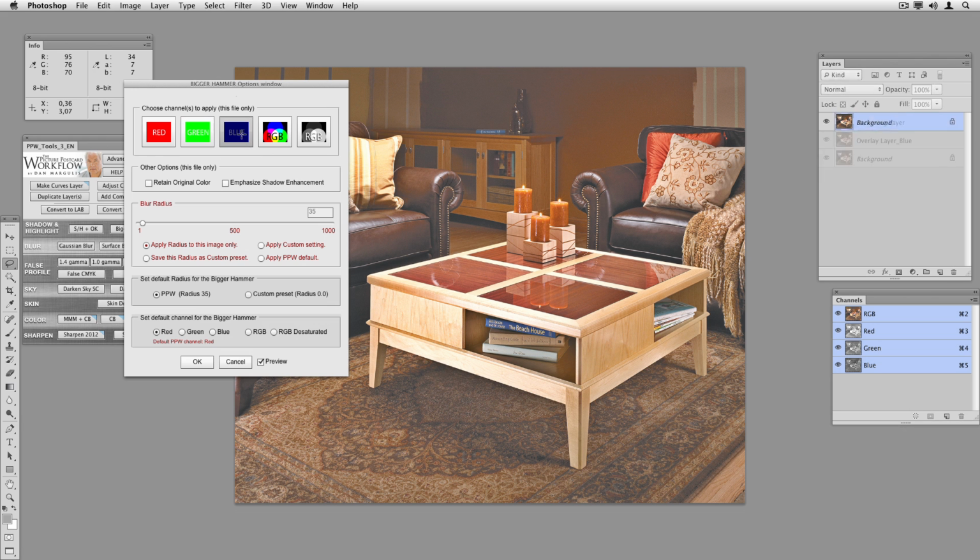Okay, let's try the blue. And the blue is worse than any of them. Okay, I don't think the RGB is a help. So I'm thinking the red was the right way to go. Do we want to increase the radius? No, that did not help the wood grain.